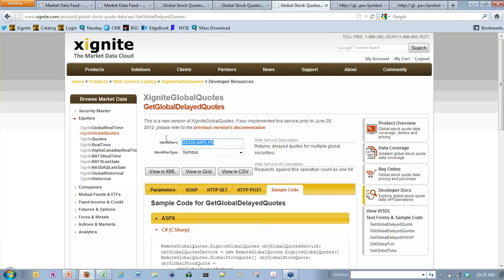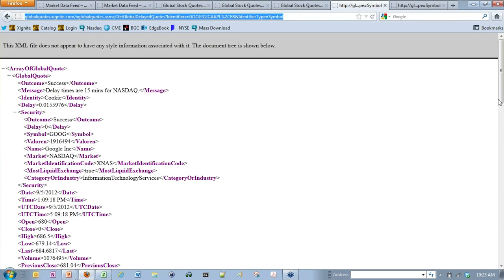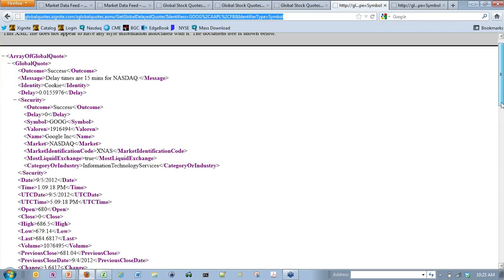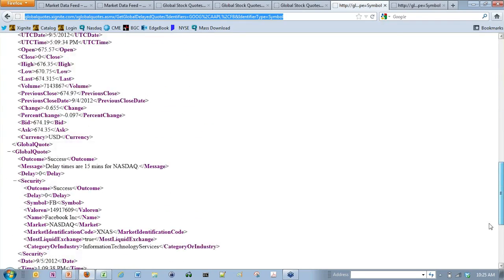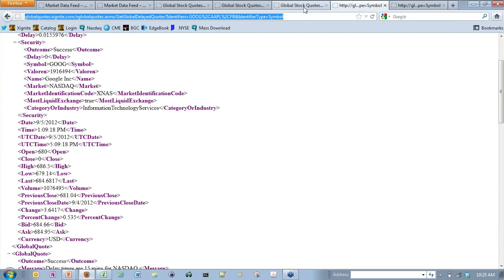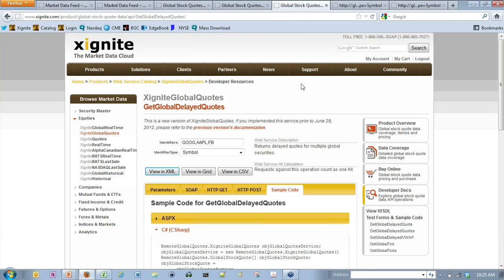So here we have a bunch of symbols that I've entered here, and that we can request by symbol. If I click on View in XML, it's going to bring me to this tab. It essentially pulled the results of my quote request and pulled those 3 quotes for those 3 securities in XML. Of course, I can look at the same information in CSV and whatnot.